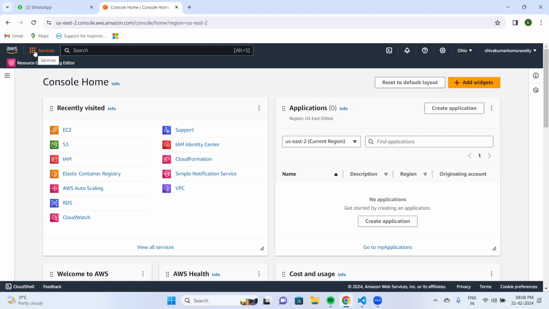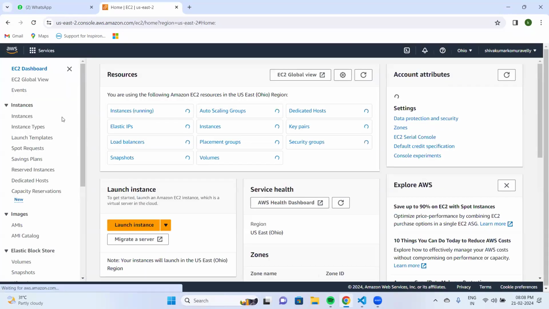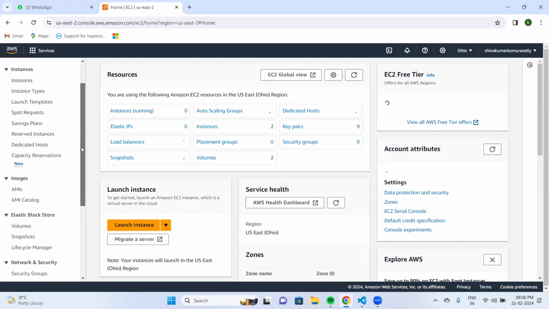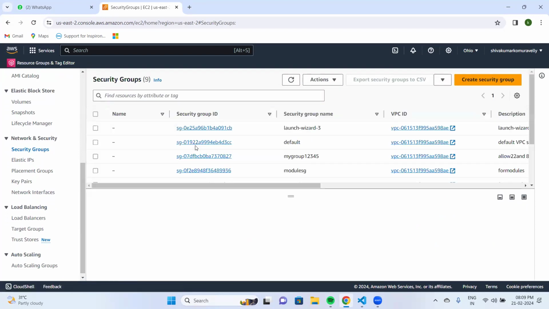And let us go to the EC2 section. Click on services. Are you seeing EC2 here? Click on EC2. On the left side of EC2, there is a scroll bar. You can scroll. Are you seeing something like security groups here? Click on security groups. These are the other security groups I created. And here, if you want to create a security group, click on create security group.